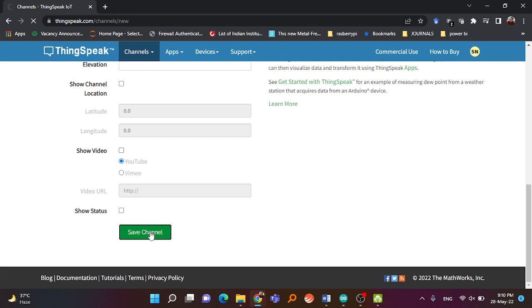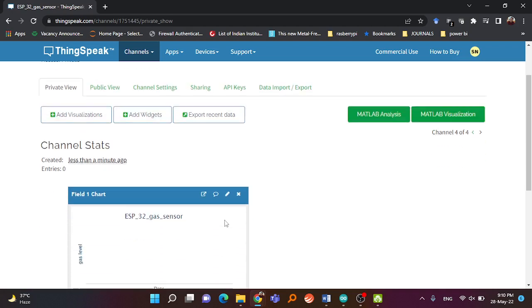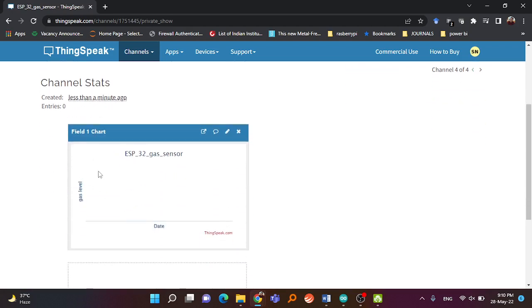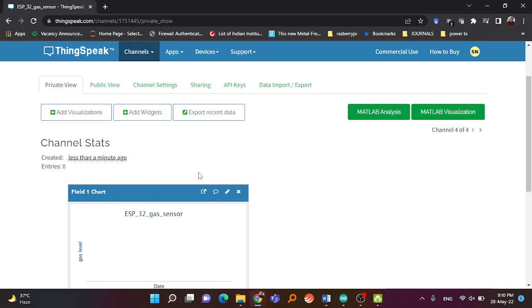Once you click on Save Channel, it will save the channel and open a private window for you. See, it says Private View here, and by default one graph will come here. The variable I have created is written as gas level, and there is the date, but it will come as time. Whatever data comes to the channel will be updated over time, and you can see that here. There are some other settings you can also do here, towards the end of the video, once data comes to this website.